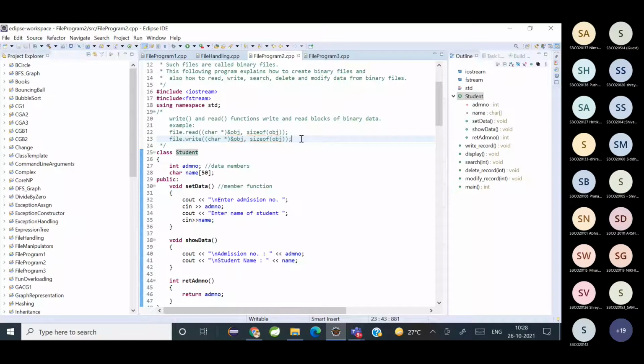The name itself is there. Size of the object. It's going to return the size. So this is the syntax for reading an object from the file, and this is the syntax for writing the object to the file. So we'll see how it is used.